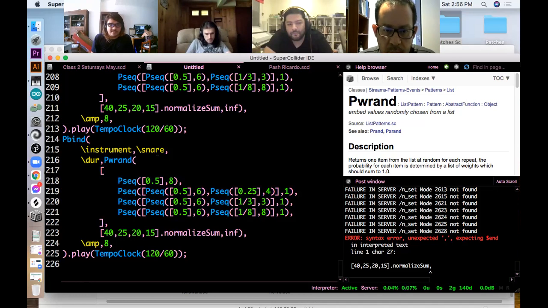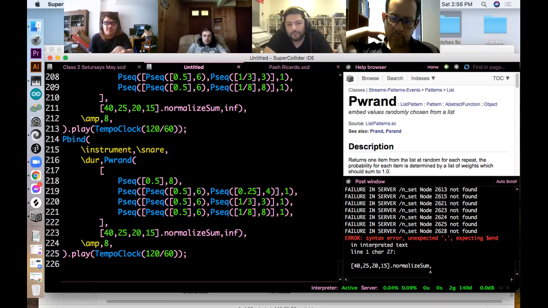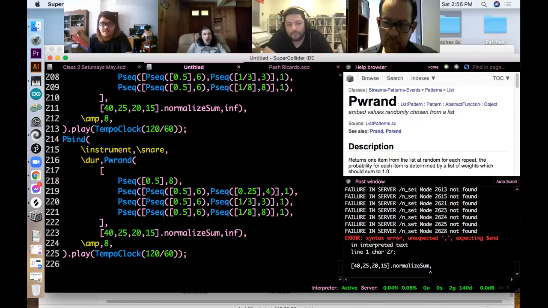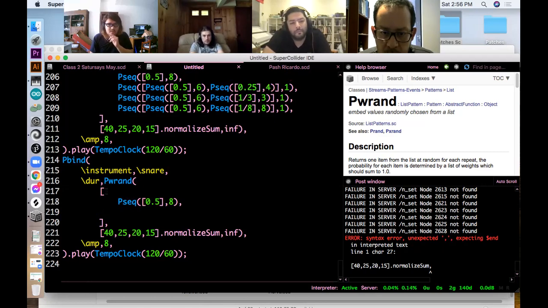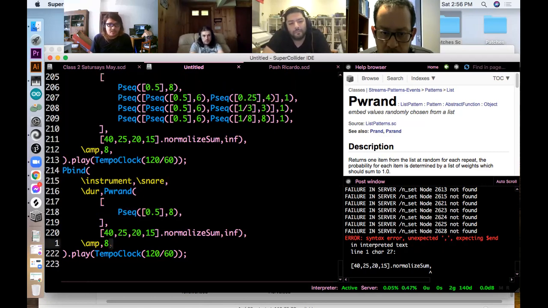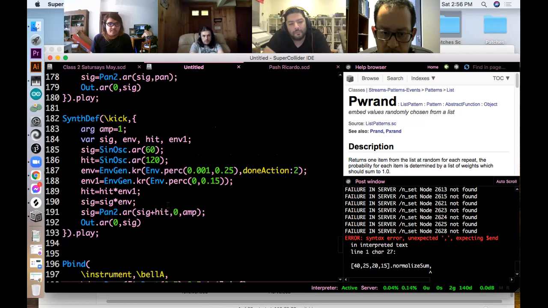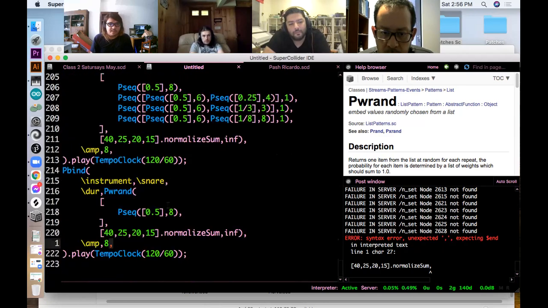So I'm gonna use this snare. At the end, I will go a little bit further with normalized sum just to make it clearer, because you asked. I can use this, but I can change it a little bit. For the snare, I will put it at 0.3 amplitude.